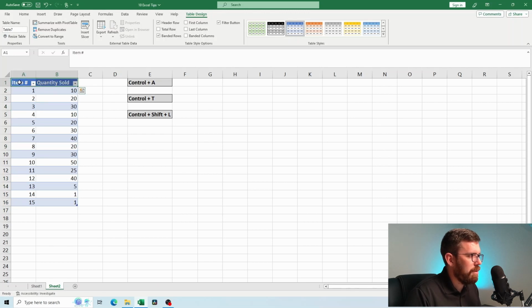The table at the top also includes a drop down, so this is a filter. But if I wanted to remove that filter, I can use Control Shift L, and I can use Control Shift L again to add the filter back on.